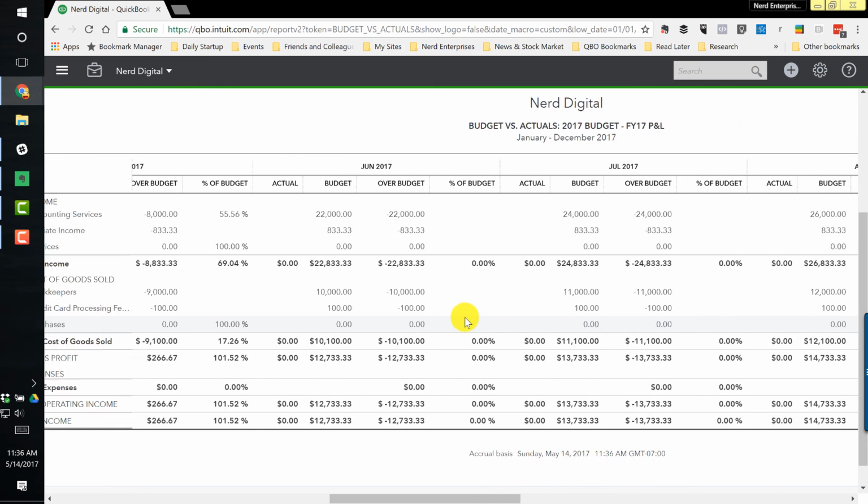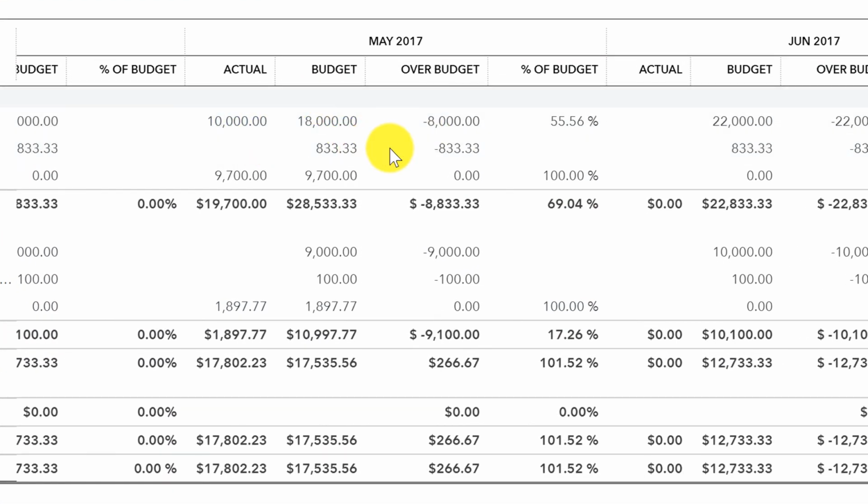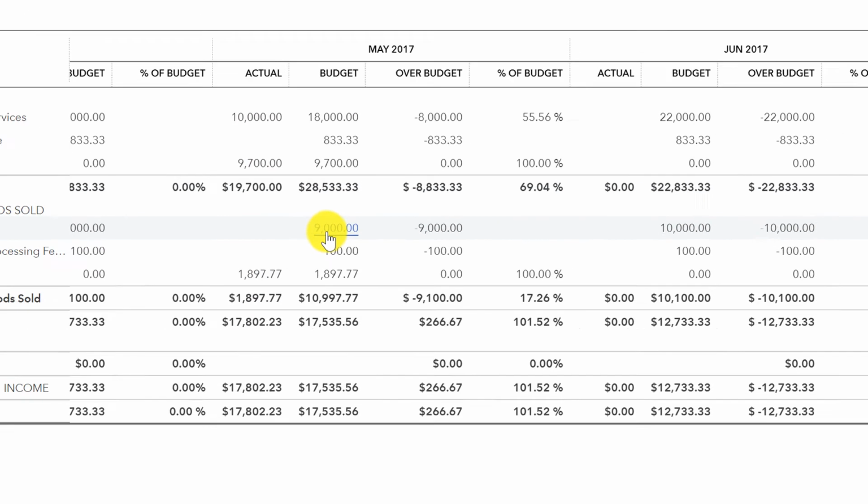So if I go out to May here, where I actually have some actual data that I entered in, we can see what it looks like when there's actual data to be compared with, right? So we actually invoiced 10,000, the budget was 18, we haven't invoiced as much for the month of May as we thought we should or would or hoped to, right? And then of course the services were exact. We said it was gonna be 9,700, which is the budget, and it was actually 9,700. The under over budget is exactly zero. And over here we have our cost of goods sold figures coming through as well.